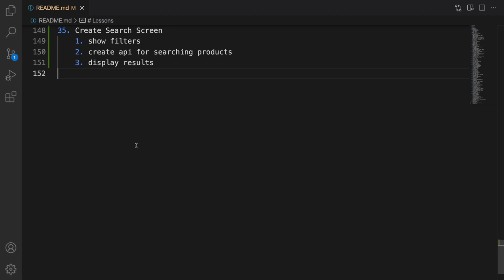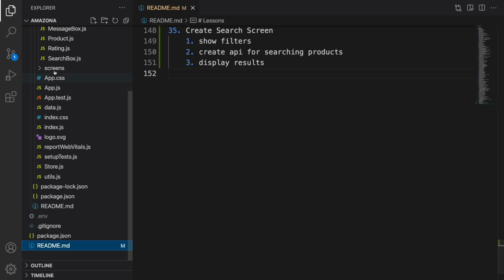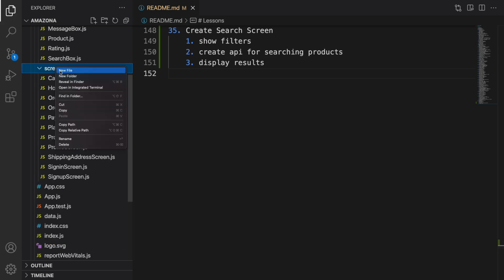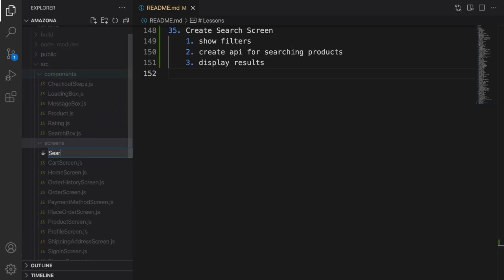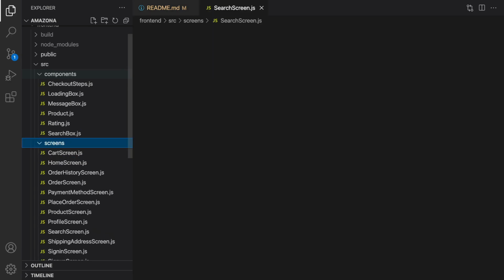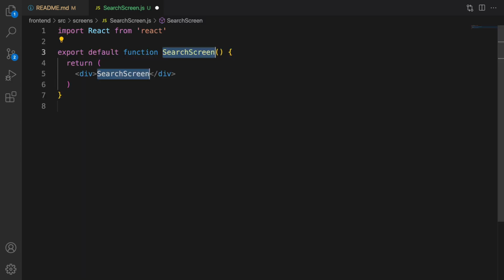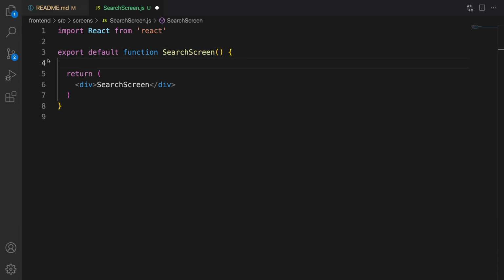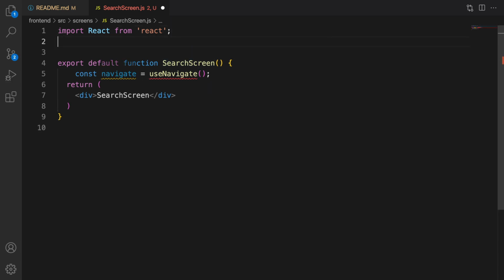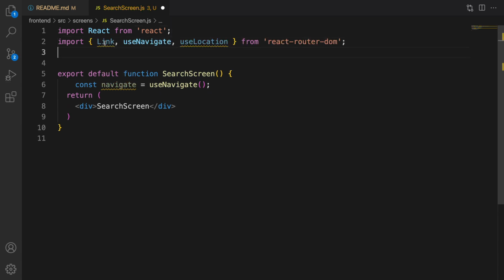Here is the plan to create the search screen. Go to the screens folder, right-click, new file, and set the file name to SearchScreen.js. Type RFC and press tab to create a React functional component. And I'm going to define navigate from useNavigate. Control space. useNavigate is coming from react-router-dom. I'm going to import Link and useLocation too because we need them in this screen.